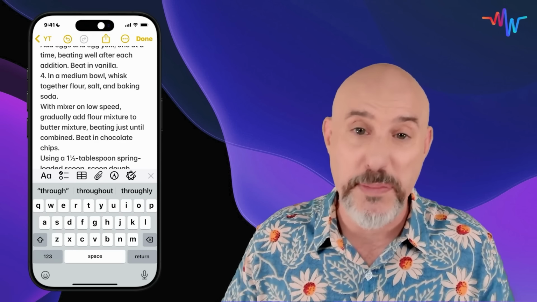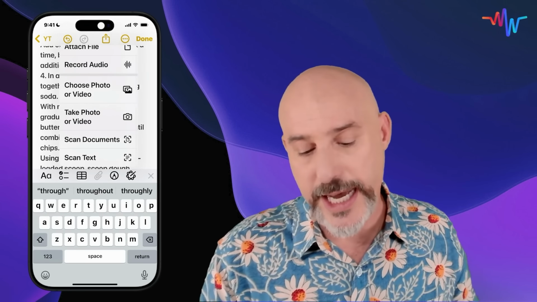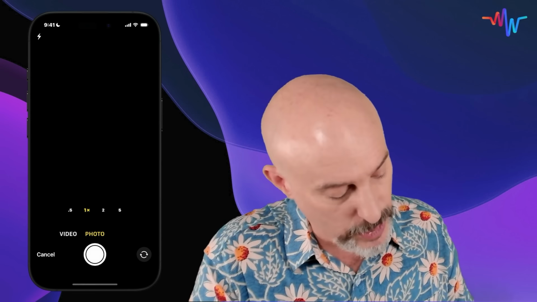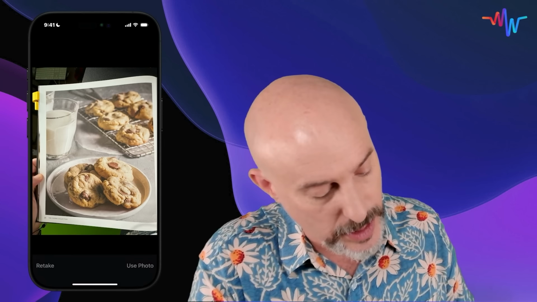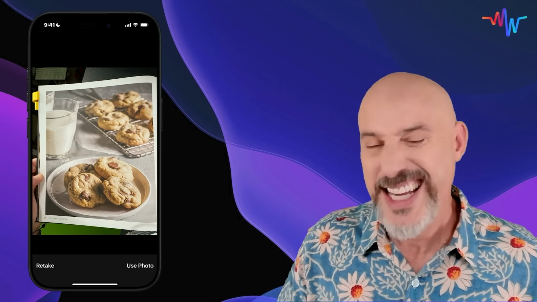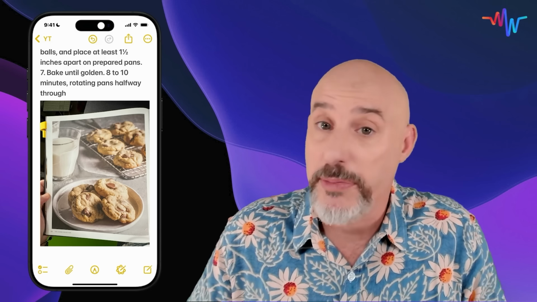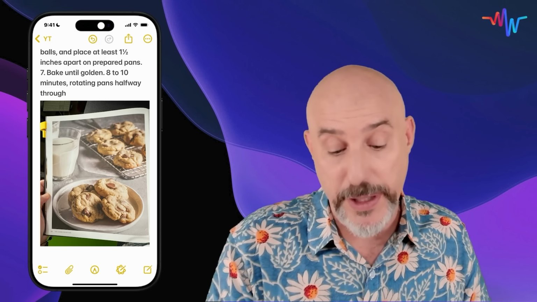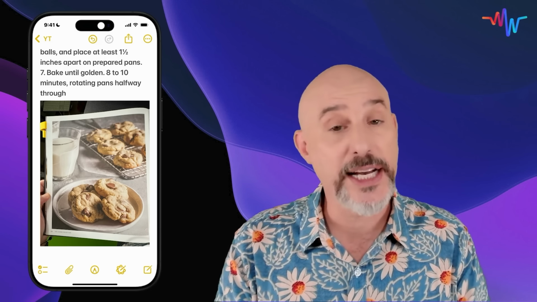Now, I do still want the picture of this page. So let's click the attach button. And this time I'll take a photo and video, grab it right about there, and snap that image. It's not perfect. I'd rather do it from a website because I can just drag a perfect picture over, but that at least gives me the idea of what I'm working with.